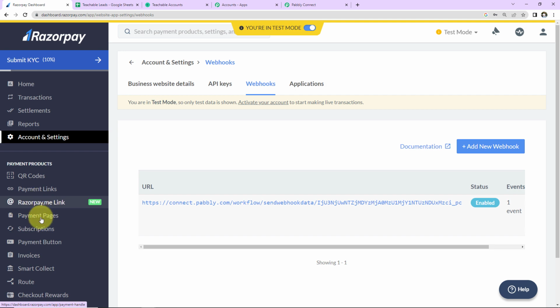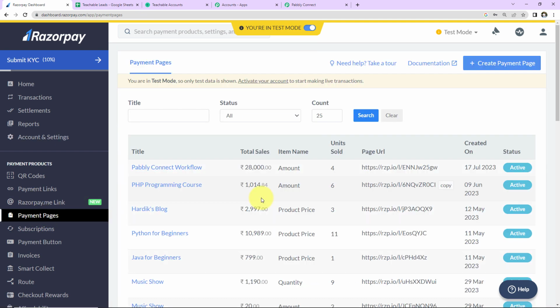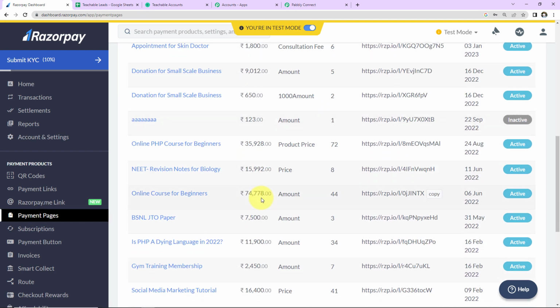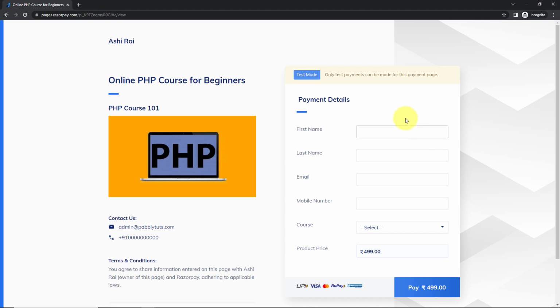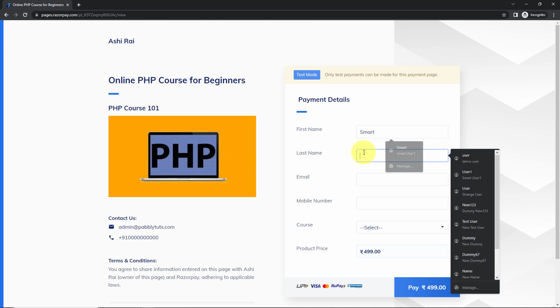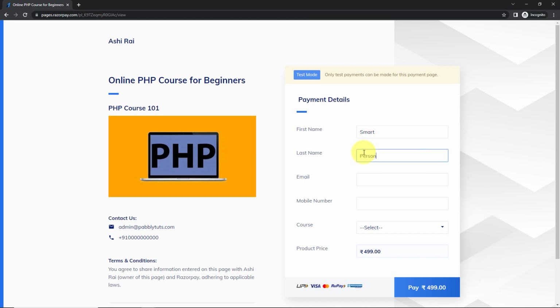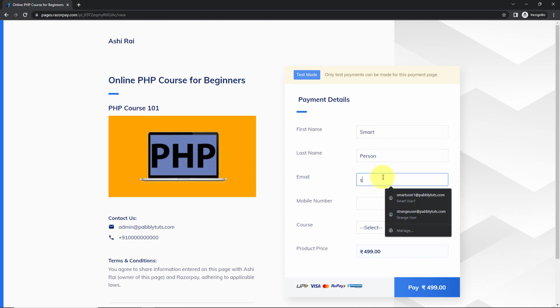Here, let's go to payment pages. Now you can see these are the different products that I have here. Okay. So here there's this course, online PHP course for beginners. So I'm going to copy this page, and here I'm going to open this in a new incognito window. Now here we have to fill in the payment details. Let's say the first name of the person is Smart. The last name here is Person.